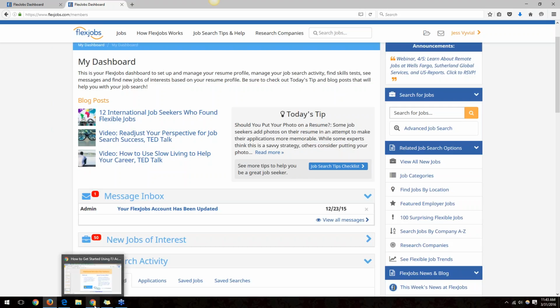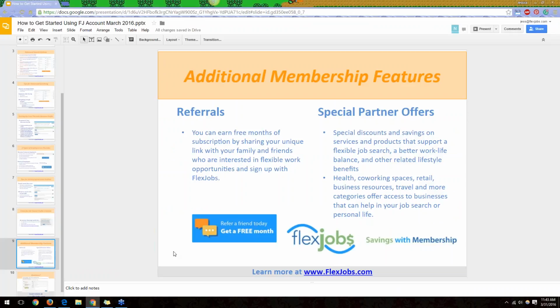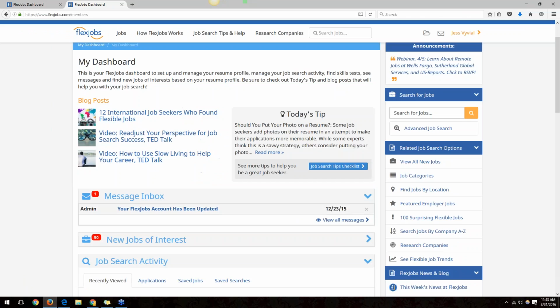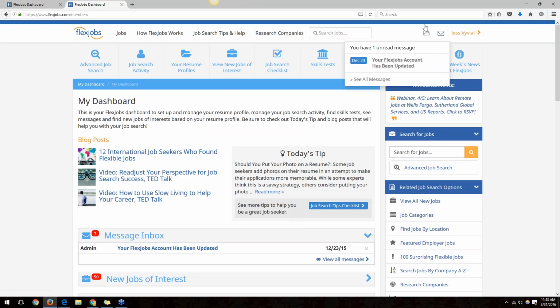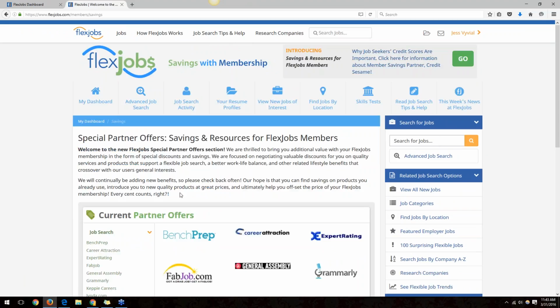So definitely something to note, especially if you hear people who are looking for these types of positions. We also have special partner offers, which offer discounts and savings on services and products that support a flexible job search, better work-life balance, and other related lifestyle benefits. So there's health, co-working spaces, retail, business resources, travel, and more categories that offer assistance and reduction in cost on different featured items. So you can find that on the dashboard as well under the special partner offers.